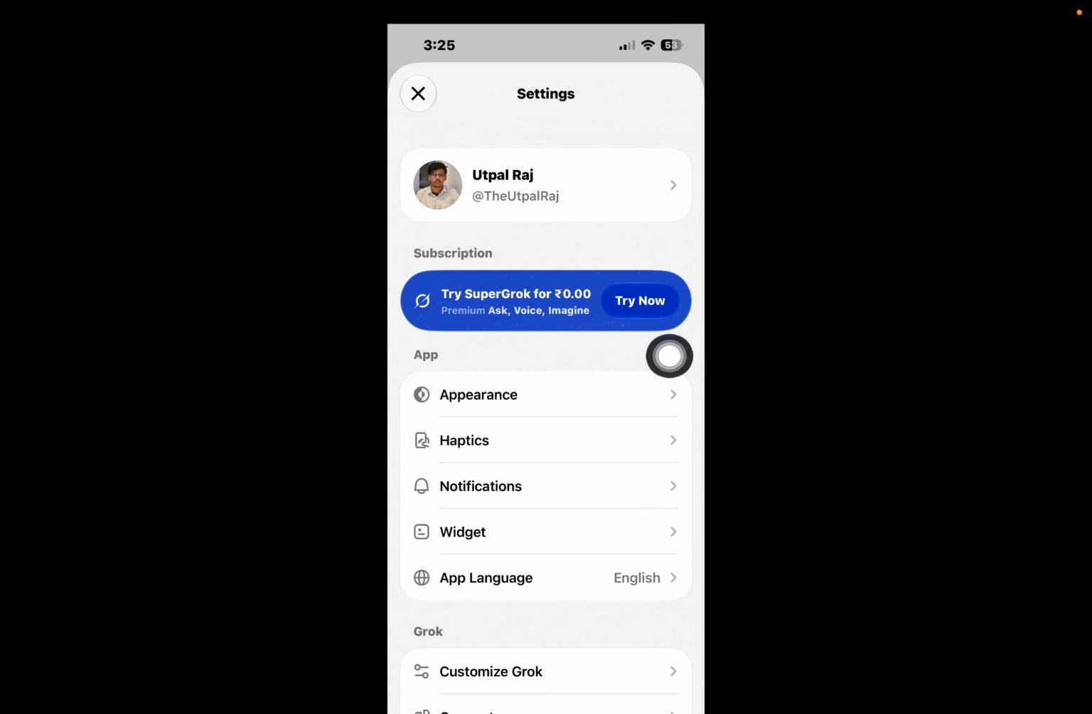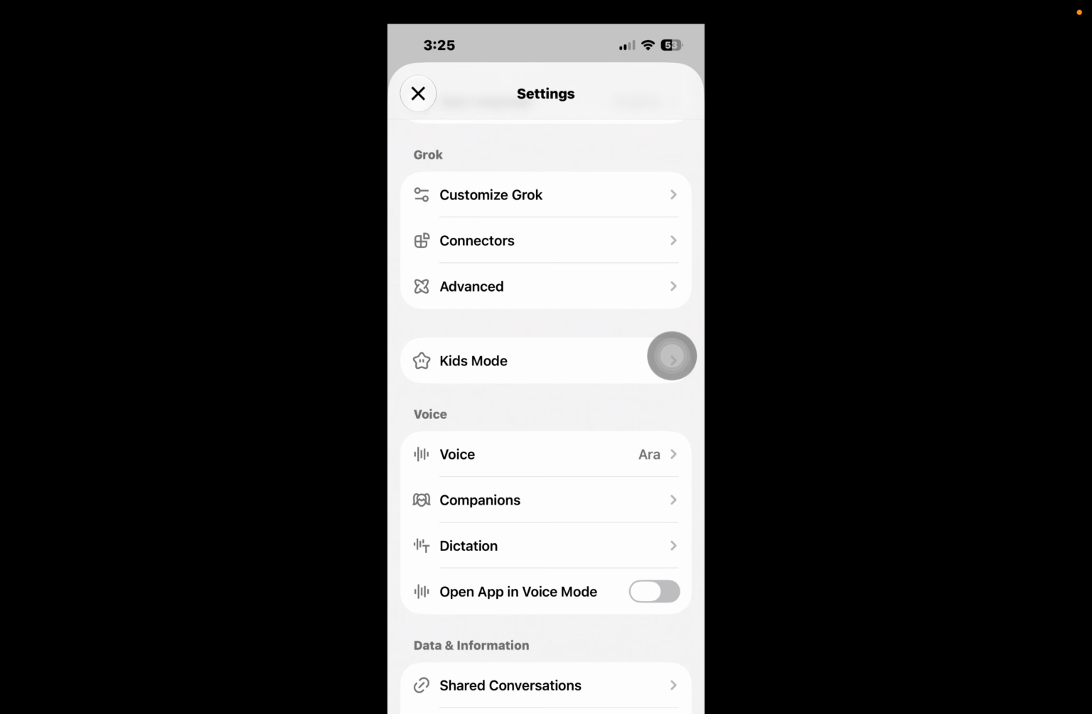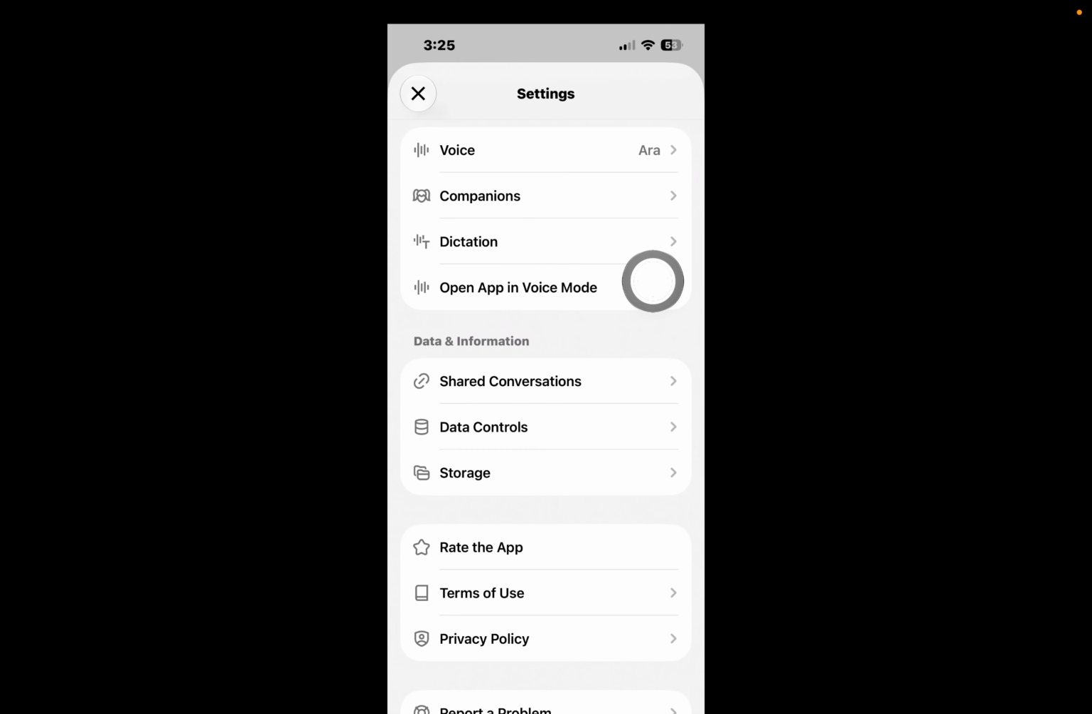Now on the settings page, scroll down and within this section you will find NSFW options and you just need to enable the toggle right next to it.